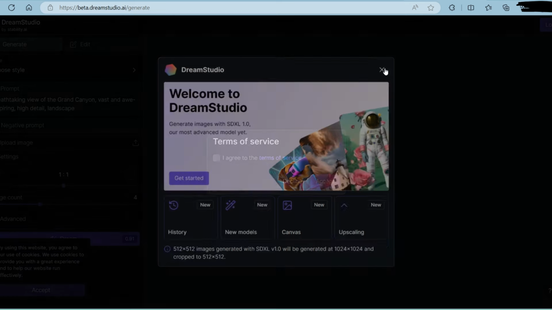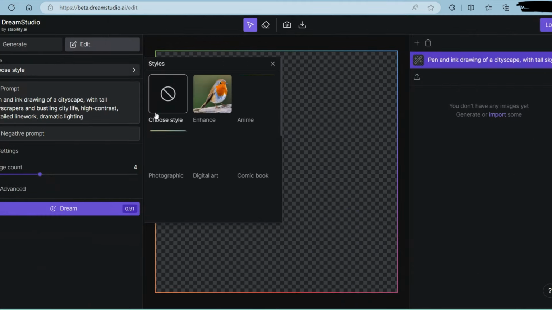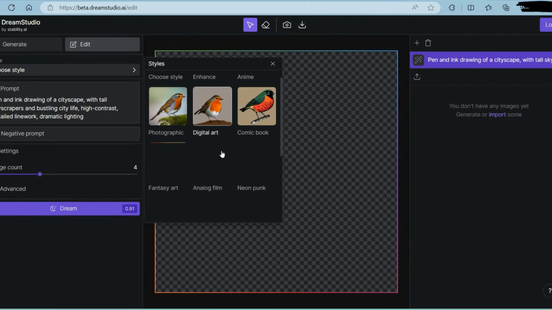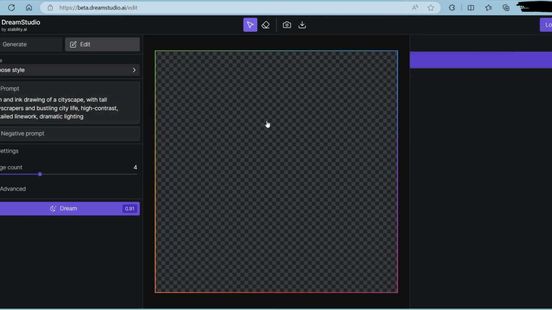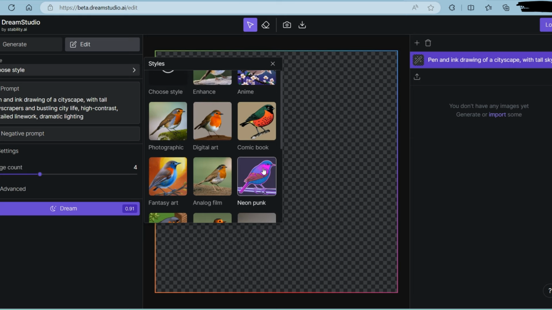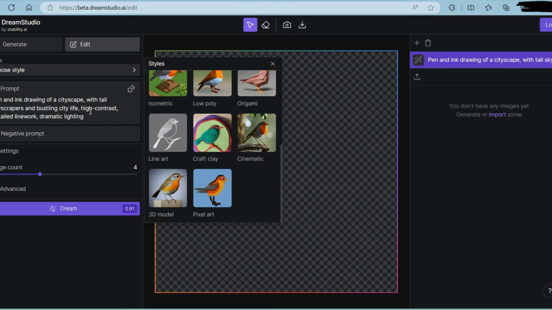Once you have signed up, you will see the Dreamstudio interface. On the left side, you can choose a style for your image. There are many styles to choose from, such as abstract, anime, cartoon, fantasy, landscape, portrait, and more. You can also create your own custom style by uploading an image or a URL.